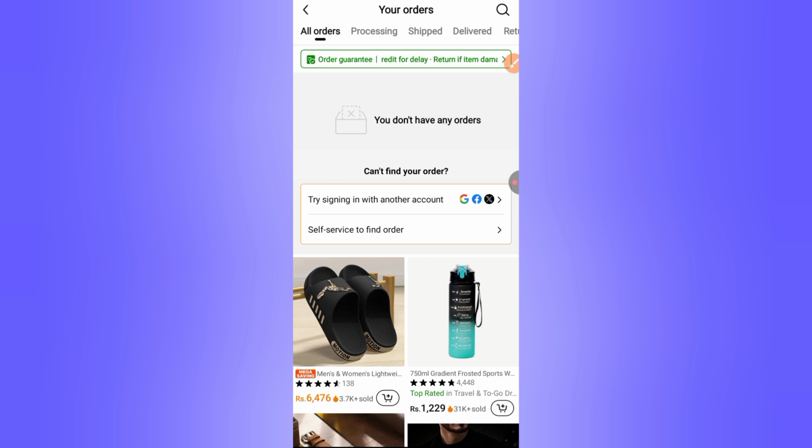Step 4. Cancel the order. Scroll down and tap on Cancel Order. Select a reason for cancellation, then confirm.